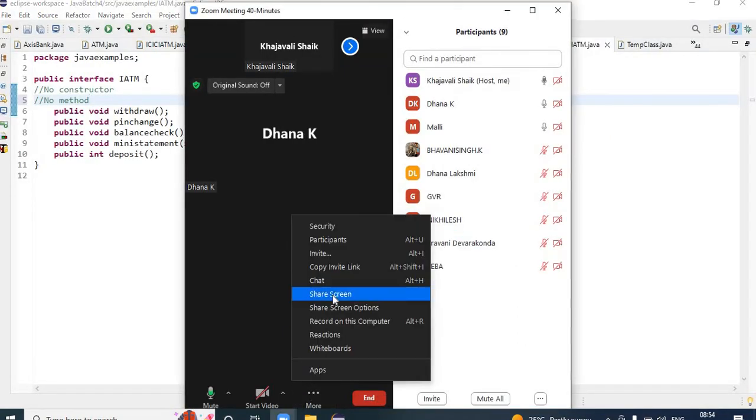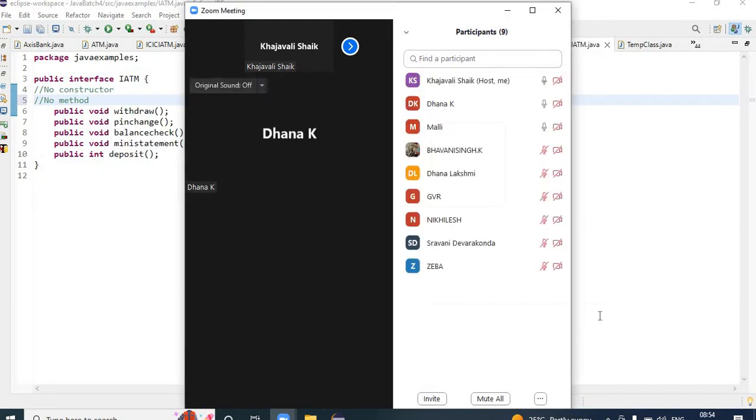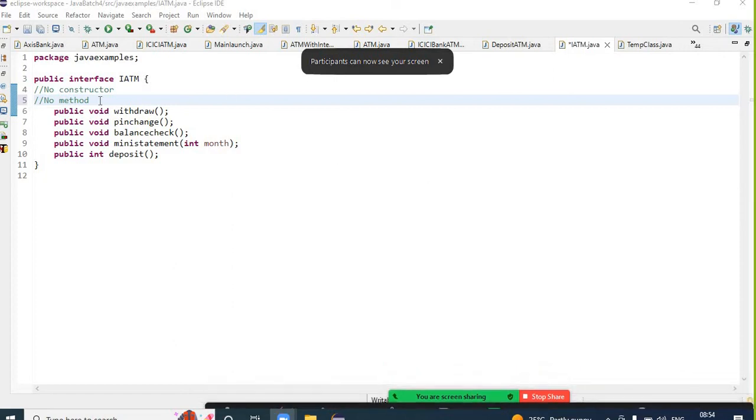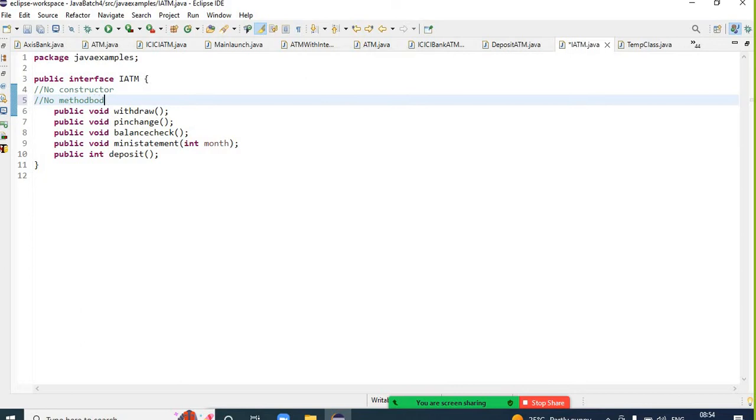No constructor. So the second statement: no constructor and no method body for methods. There is no body, meaning unimplemented methods, you can say. Or abstract methods. These are the names for this statement, we can say.